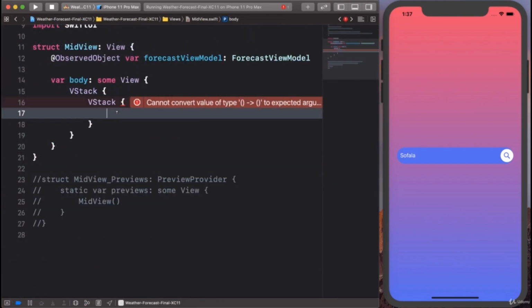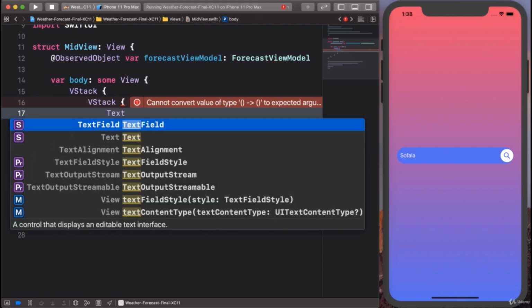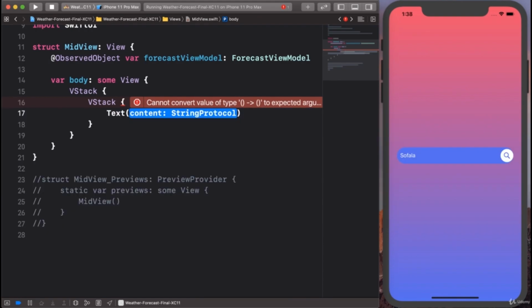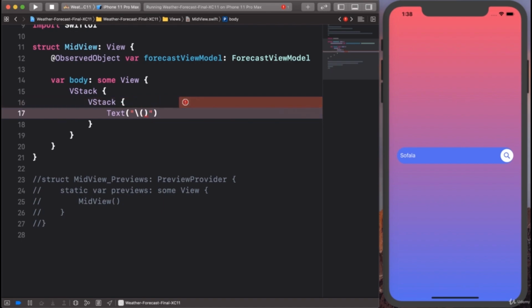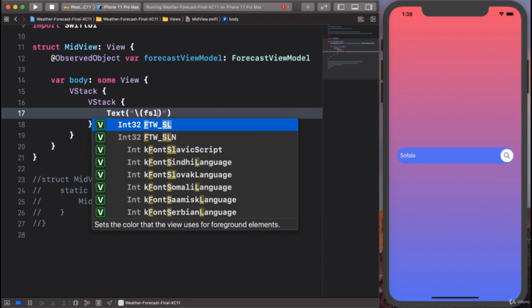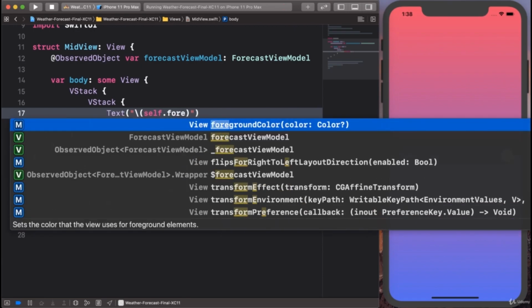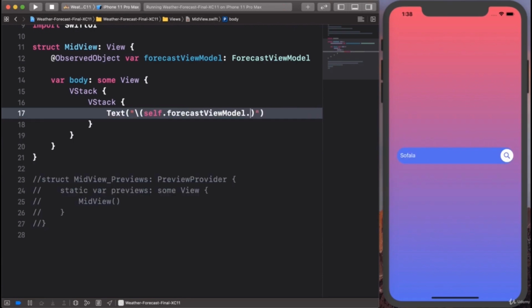We don't need that. What we're going to add here is a Text. And this text will have some information, which I'm going to put inside of a string, do some interpolation here. Of course. So how do we get the information that we want? Well, we're going to get the current city. We already know that our forecast view model has the current city because we created that variable there. So I'm going to say self.forecastViewModel as such, and get the current city.